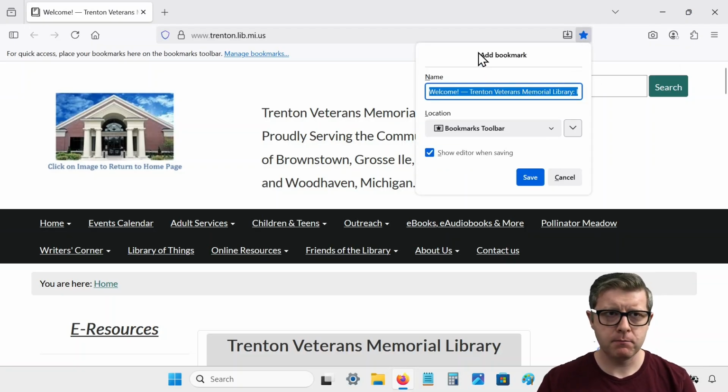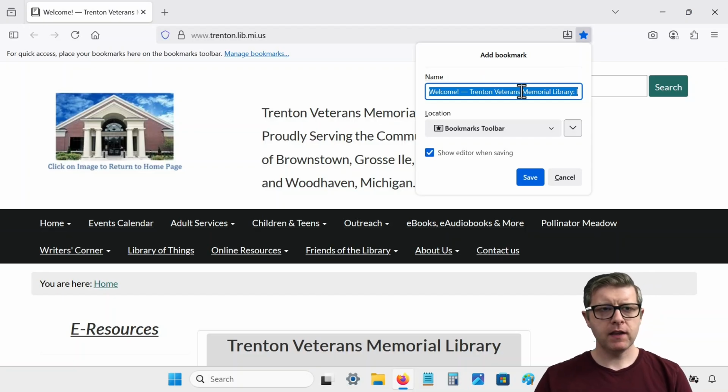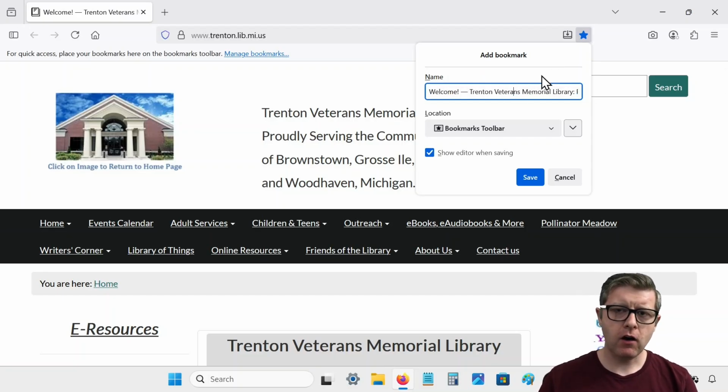It says Add Bookmark. Now, a couple things I want to point out in this window that I often see people skip over is it's typically best to rename the bookmark that you're creating because the default names are typically a little bit long, and that can create issues later when you're trying to organize or find a specific bookmark. It can also take up more room on your bookmark bar.